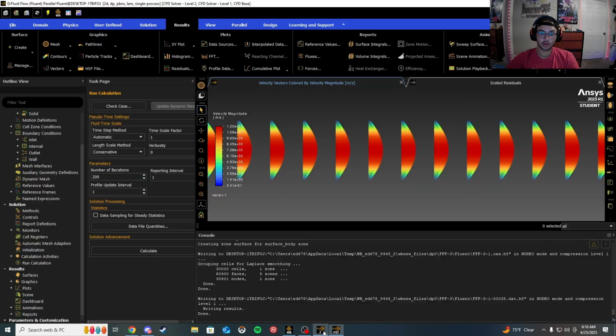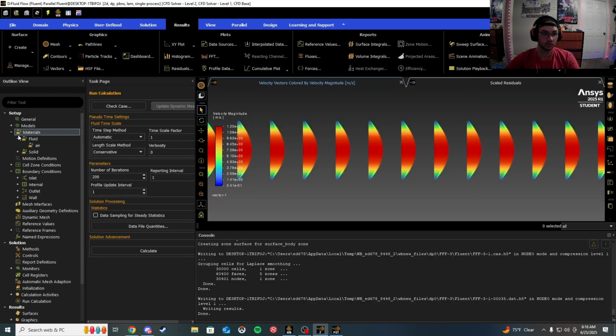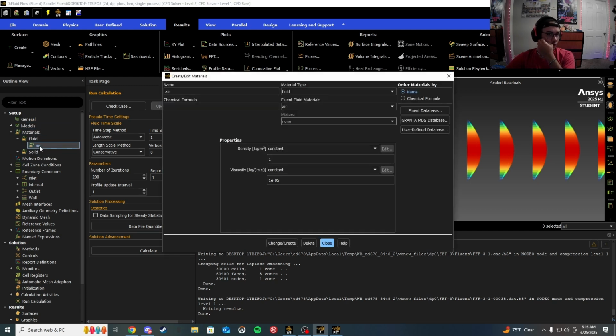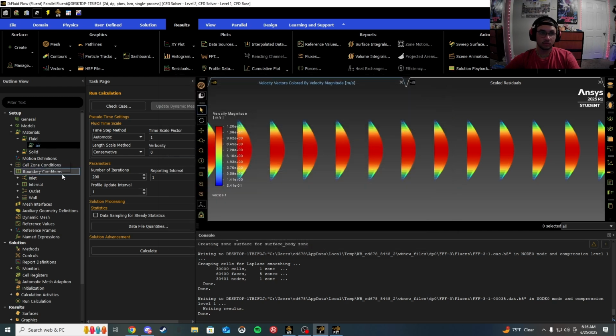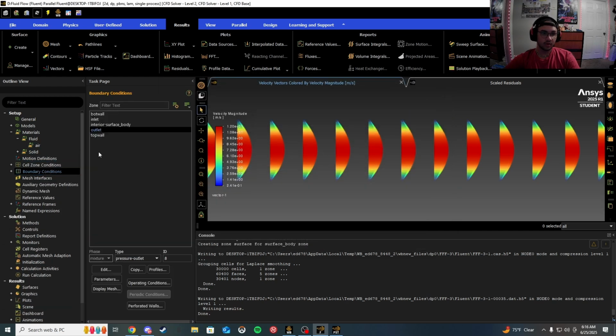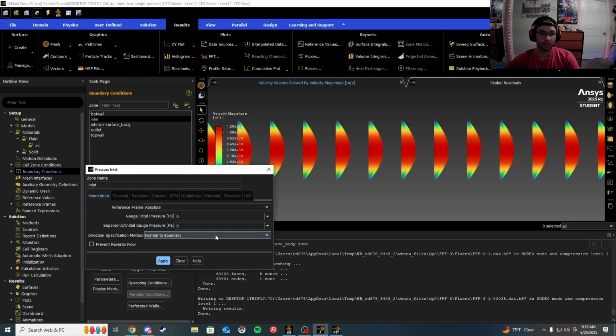Now we can go back to our Fluent, and we can go to those ones I left open here, because now we're going to go to the second case. Here, we go back to air, and you want to change the viscosity and make it this one. Close that now. Go back to boundary conditions. Now the inlet no longer has velocity, so we need to make it a pressure inlet. And just keep those pressures at 0, and then apply those.